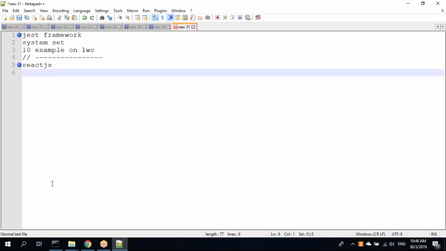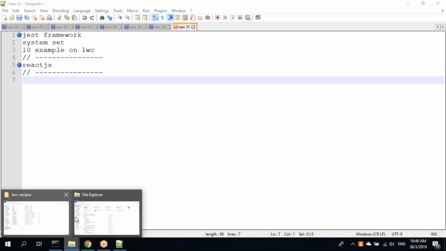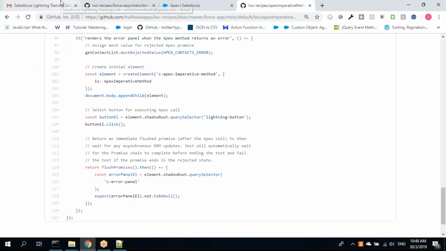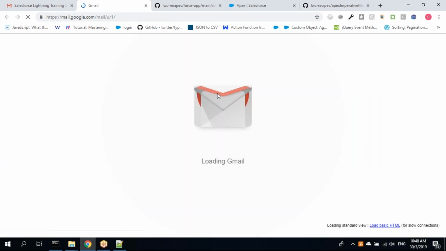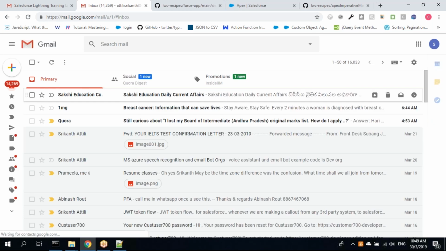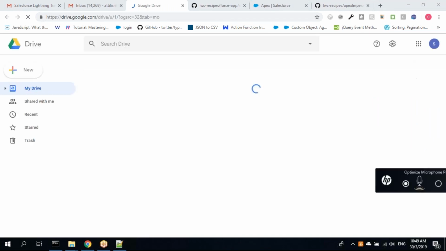Now, how to start? Where to start? What is the system setup? How do we need to install it? Has anyone tried to install the Jest framework in their laptop? I have placed how to install it in the notice board folder. Okay, no worries. So this week, please try to install it.